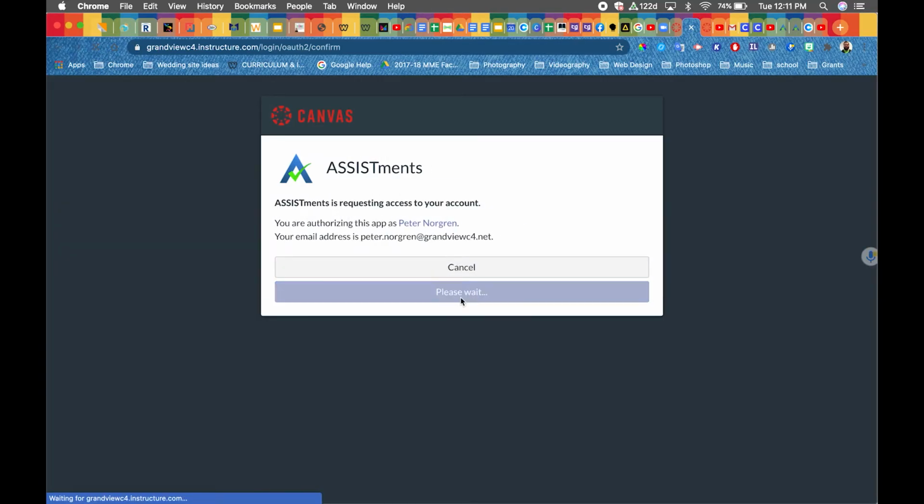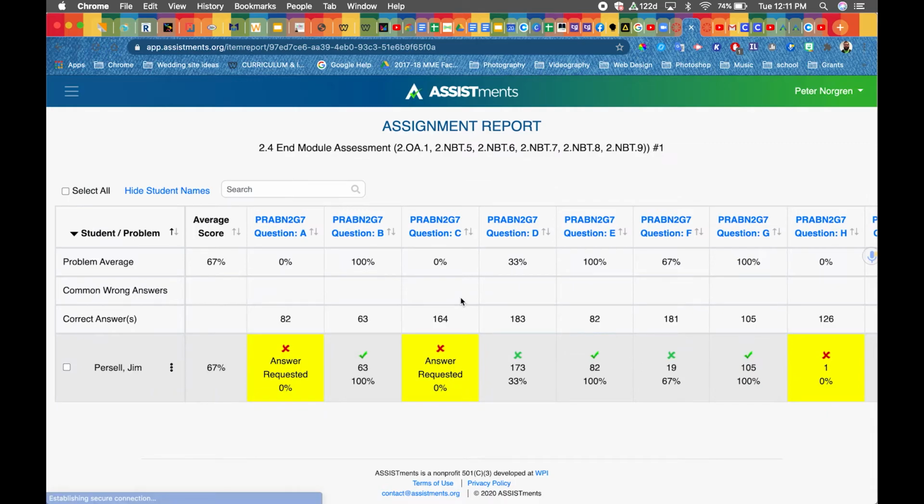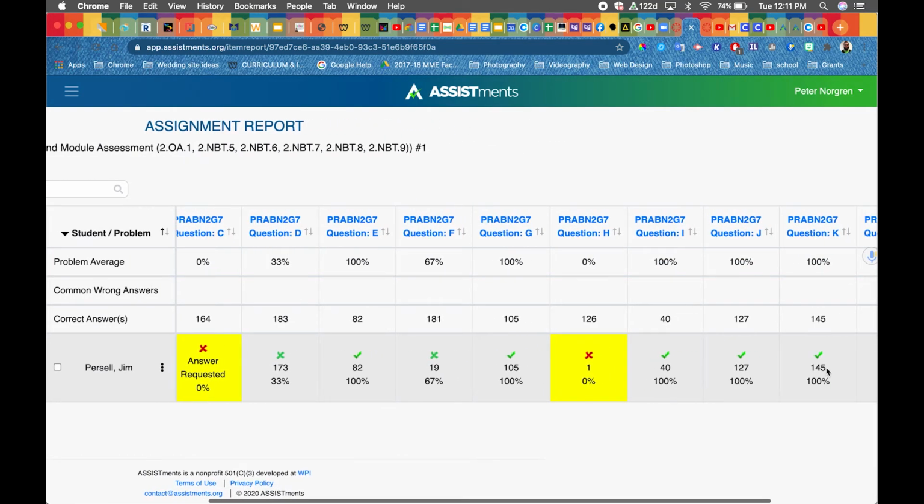So what does it look like for the teacher to view the grading? Teachers can go to that assignment and then click on the link that the students use, and it will push them out and take them to the Assistments website to view the student answers. They can see what was missed. When students click Show Answer, that shows up as answer requested.